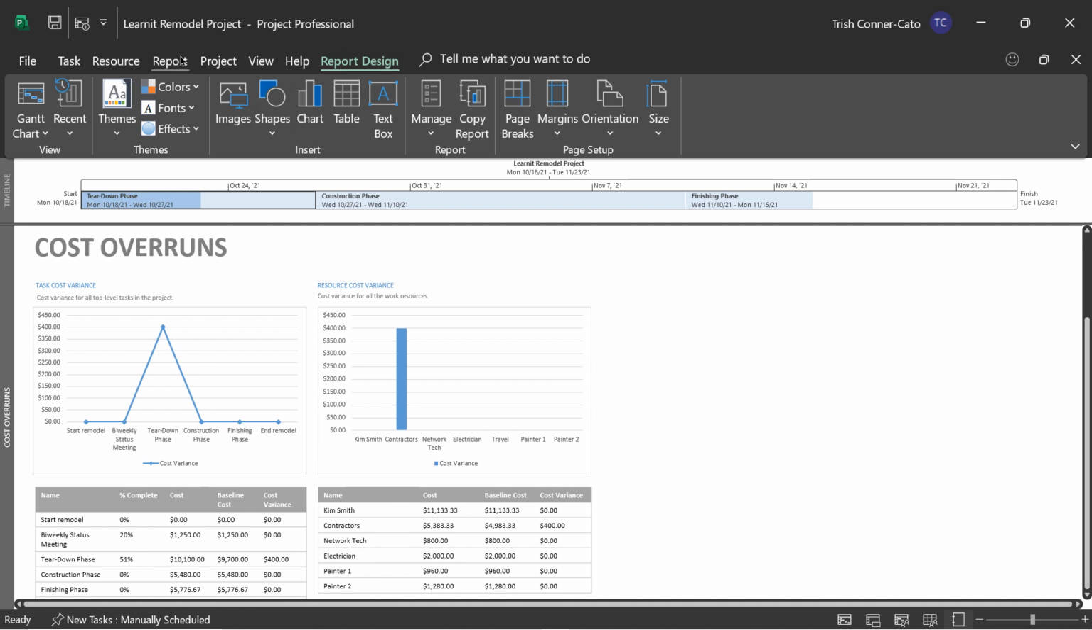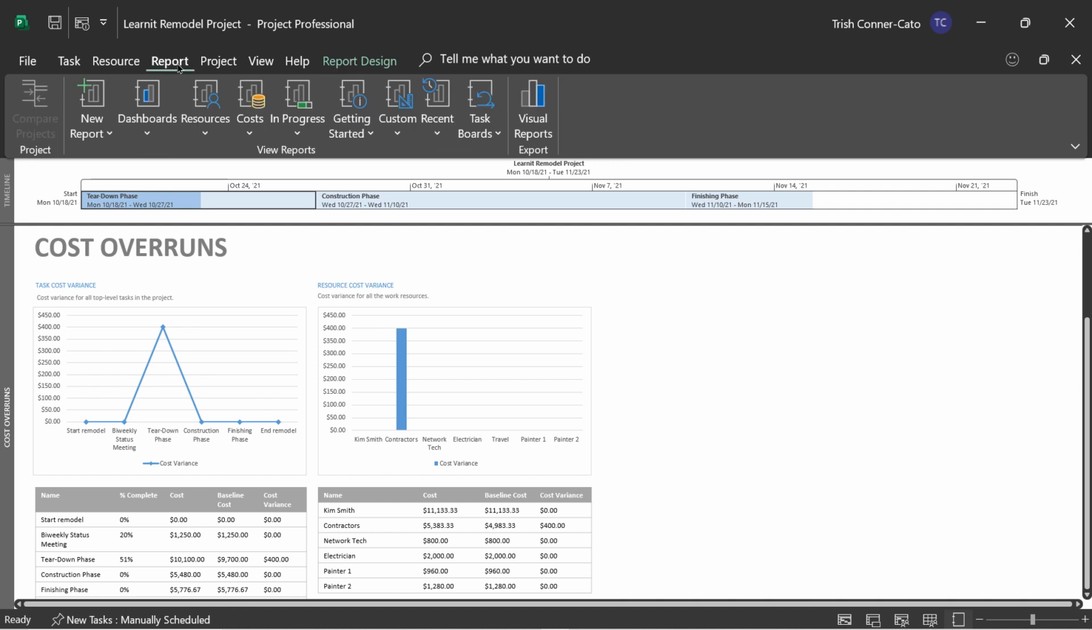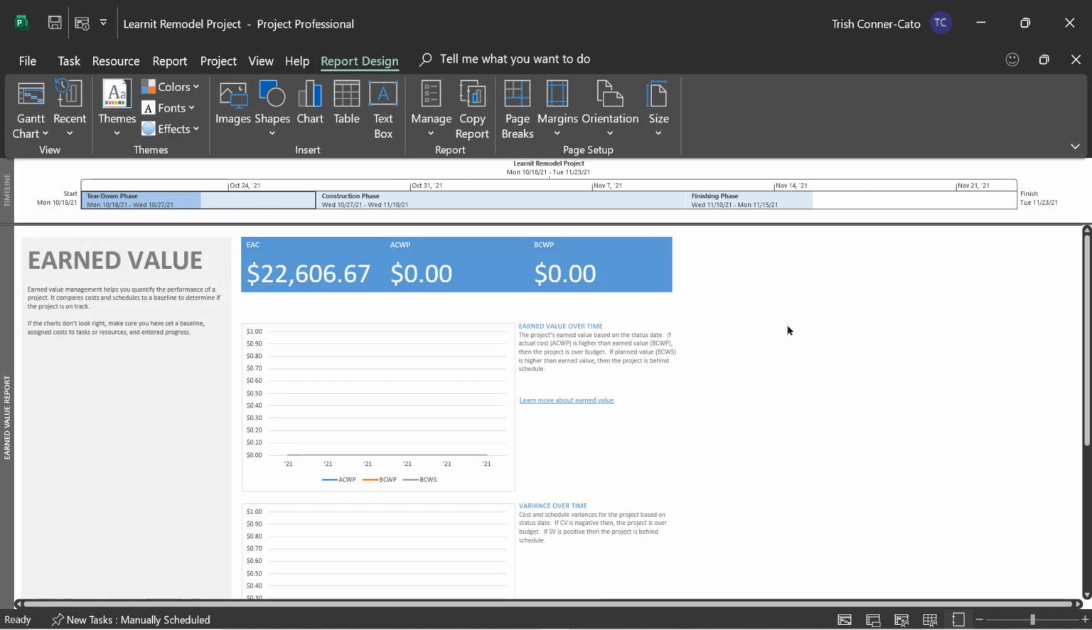We're going to go back to our report tab. On the next report, I'll show you how to do some customization. Let's go back to cost, and we're going to go to the earned value report. So this report gives you a description of what earned value management is if you're not a financial person. So it helps you quantify the performance of a project.